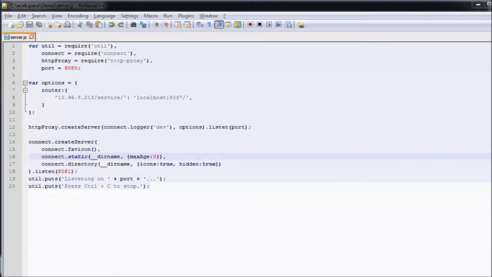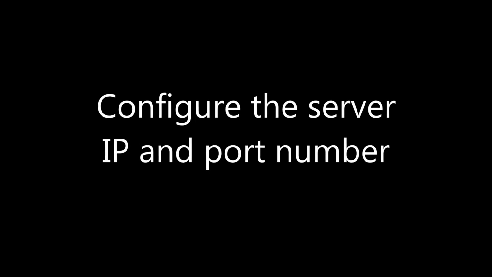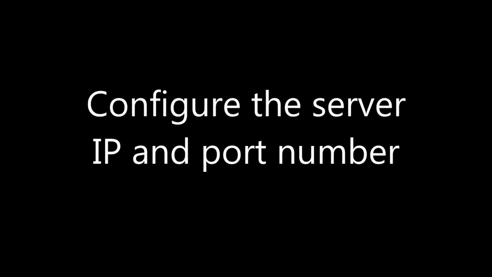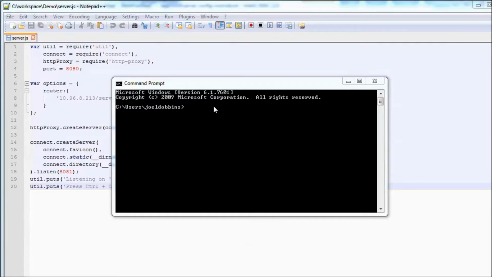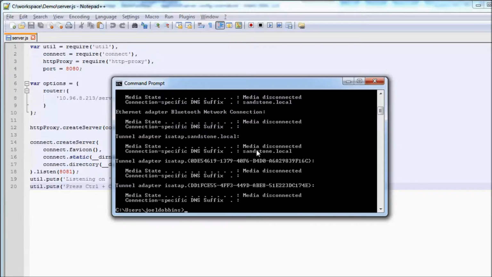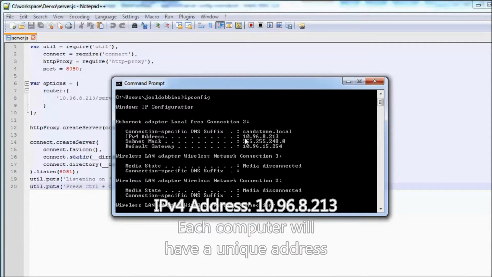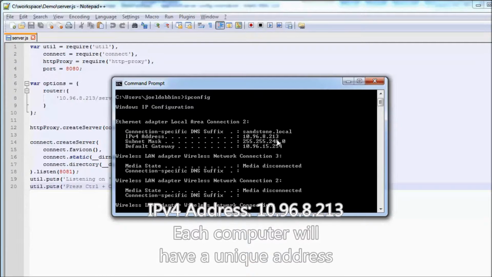Here is a basic server.js file. Now we need to configure the server IP and port number. First, let's find out what our IP is. For this example, the IPv4 address is 10.96.8.213. This is our IP address.